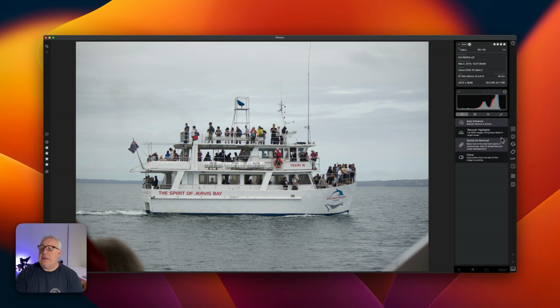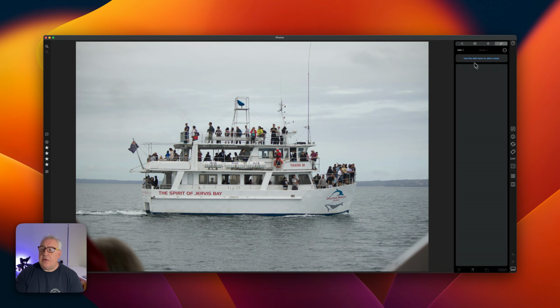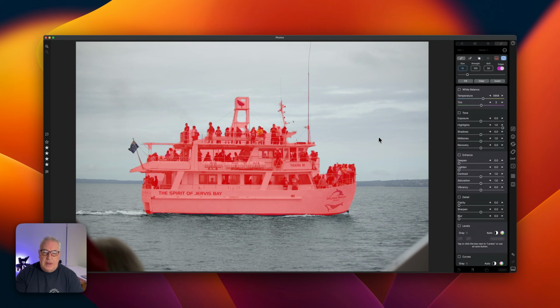Here is our test image. If I go into the masking tool here, you can see we've got two AI options. We've got subject mask and background mask. Let's try the subject mask, and we'll call this boat. Click save. And as you can see, it's done an okay job. It's not brilliant by any stretch of the imagination, but it's a good starting point.